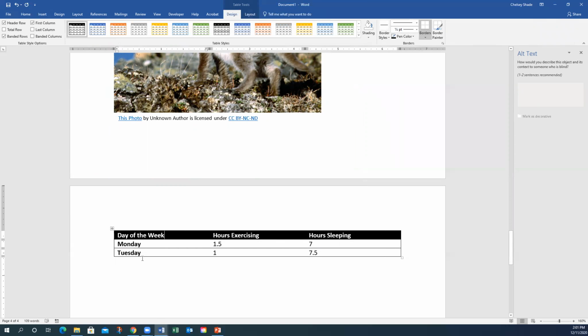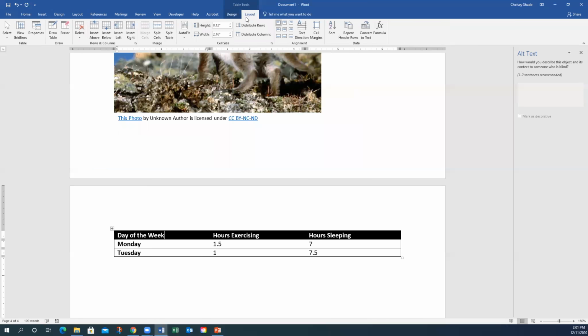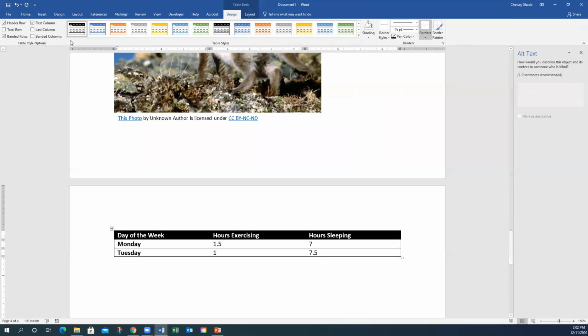So once you click inside your table, the table tools will pop up at the top and it will say design or layout. Under design, if you look at the left, you'll see header row and first column. So I want to make sure that this header row is checked and that the first column is checked. This will read appropriately to screen readers so that they can understand what the cells are conveying, so that this is the number of hours exercised on Monday and the hours slept on Monday, etc.